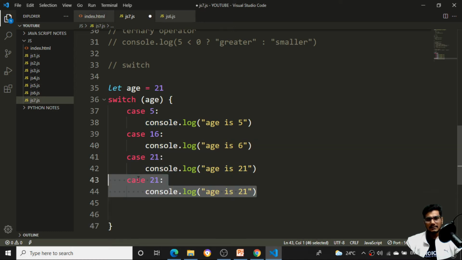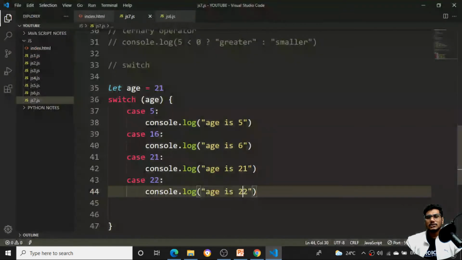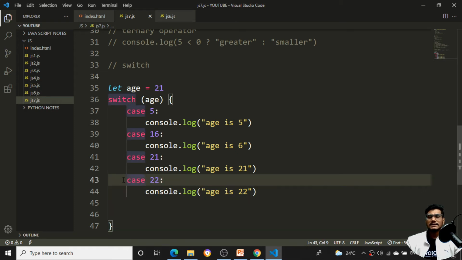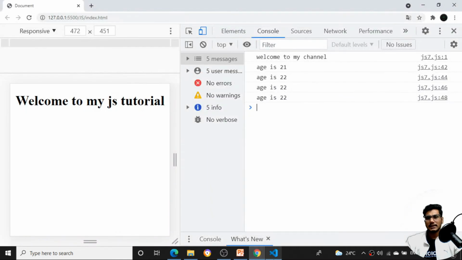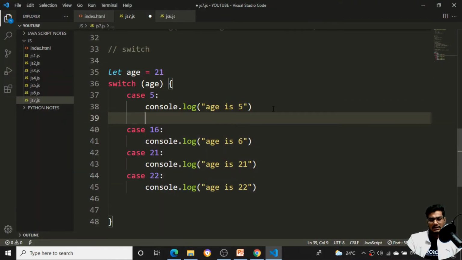Suppose I have a 22 here, so if the case is 22 here, you can see I'm getting "age is 22". Why? Because whichever block executes will continue unless there is a break. Before, nothing printed anything. Now, if I have two more cases here, you can see all the remaining ones will get printed over here. To avoid that, whenever we use a case statement, we need to use a break statement over here.